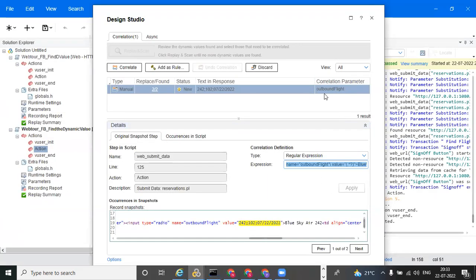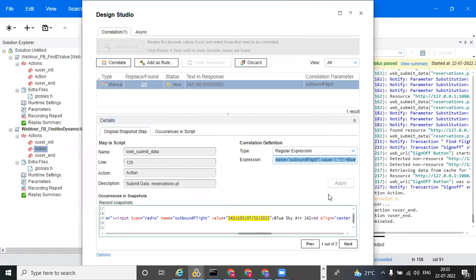So now I am doing the regular expression. I just selected regular expression and clicked on the correlate button.